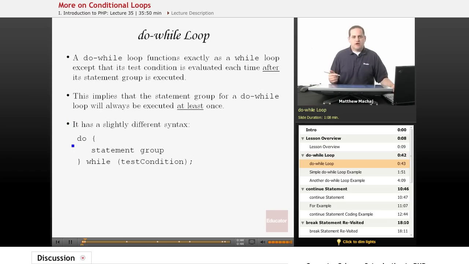So the do-while loop essentially functions the same way as a while loop does. The only difference is that before entering a do-while loop for the first time, the test condition doesn't get evaluated. In a do-while loop, as you can see down here, the test condition is at the bottom of the do-while loop, and it uses the same while keyword.